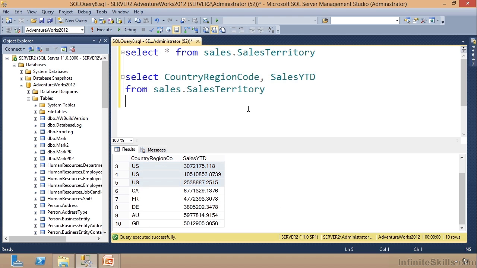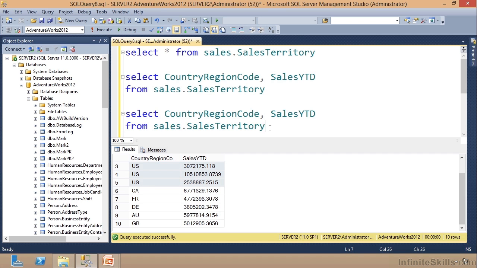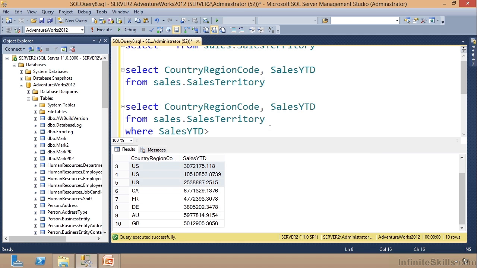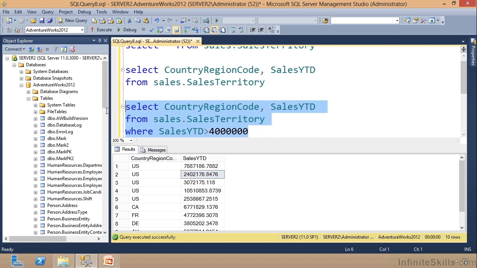Now, I need to roll all of these up, but first, I want to show you that we can use the where clause to limit some of our results, okay? I'm just going to copy my query, and I'm going to come right down here and paste it. And the only difference is this time, I'm going to say where sales year to date is greater than 4 million. Now I'm going to come back down here and look at this result set. This one looks like it's 2.4 million. This one looks like it's 3.072, and this one may be too low too. So let's just query and see what we get back.